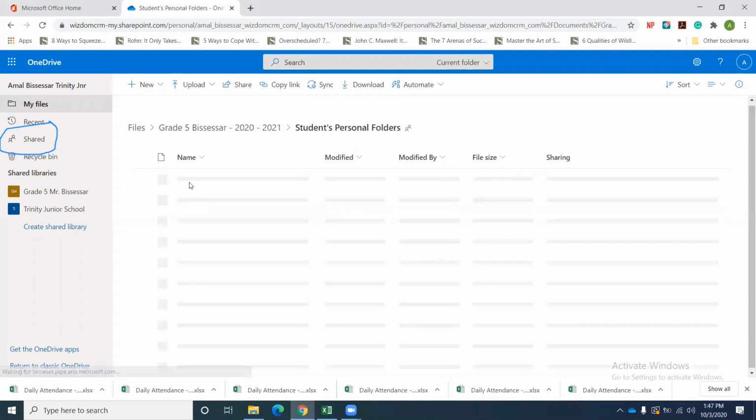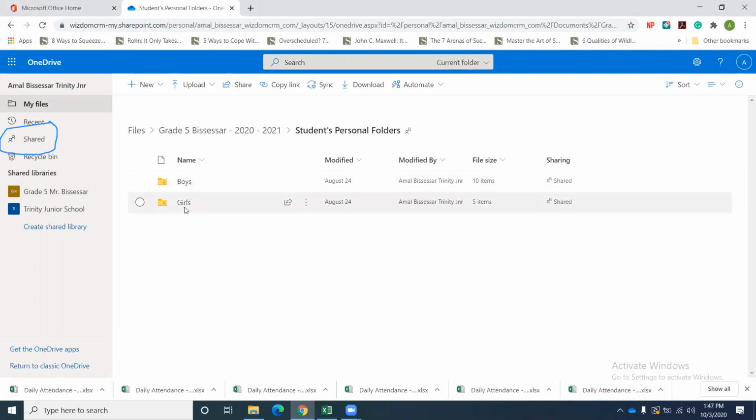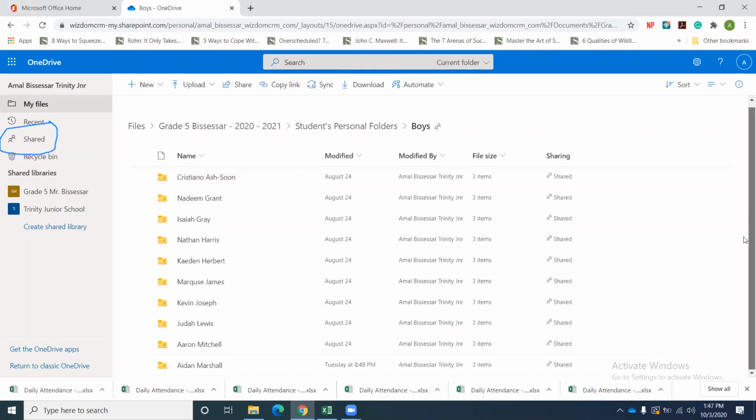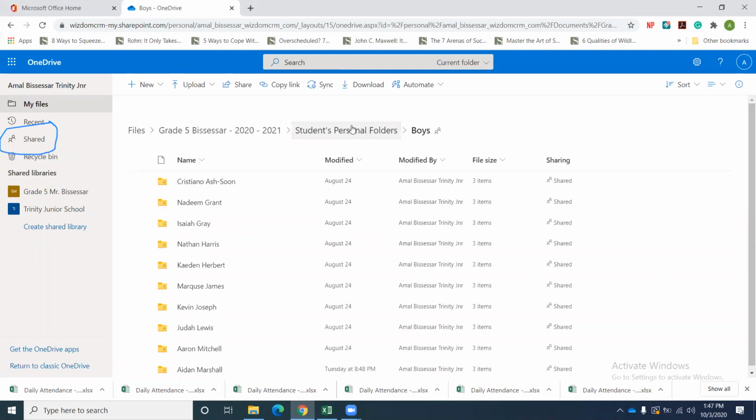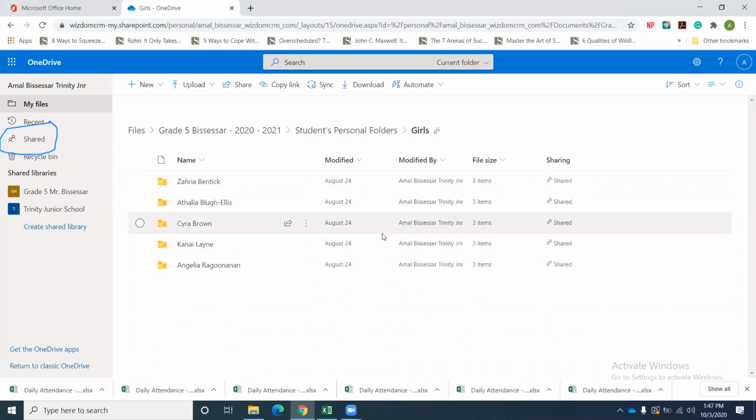In student personal folders, I obviously have boys in my class and girls in my class. If you open the boys folder, you see all the names of the boys and they will pick their folder. If you open the girls folder, you will see the names of the girls in the class and you will be able to pick their folder. The children were told already no one is to go into anybody else's folder. Do not allow them, do not encourage them to go in. So if your name is not Kyra, don't go into Kyra. If your name is not Zaria, don't go into Zaria. Look for your names. I'm just going to use Zaria's here as an example.